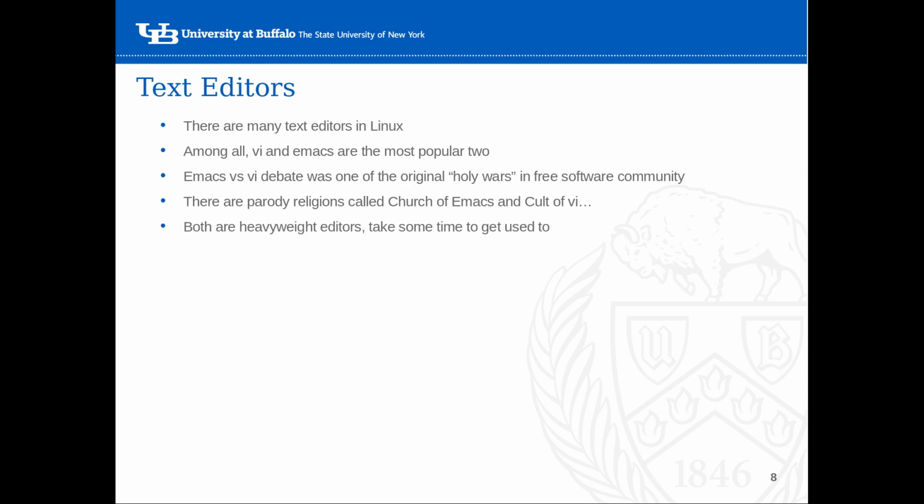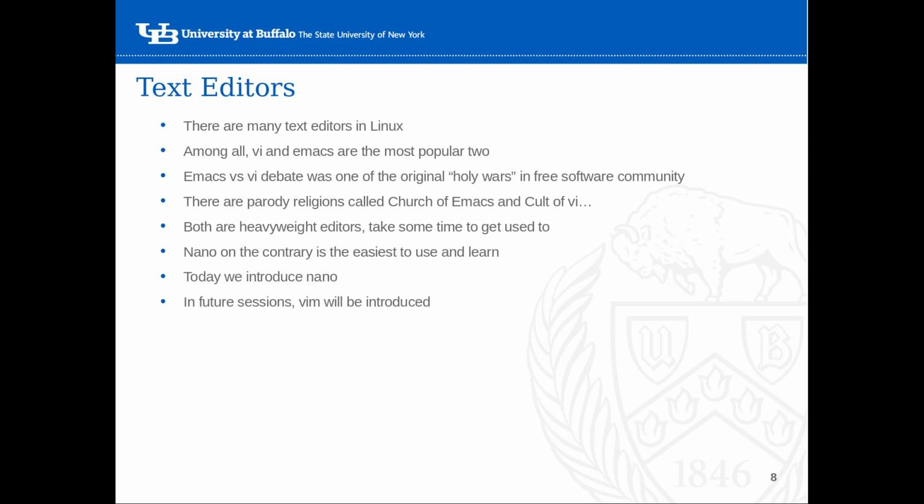But both of them are actually very heavyweight editors, so you have to take some time to get used to them. They have some philosophies there. You need to learn them and spend some time. Nano, on the other side, is the easiest to use and learn. So today we're going to learn this one. It's really easy to use Nano. In future sessions, Vim will be introduced. But if you're Emacs supporters, don't find me.